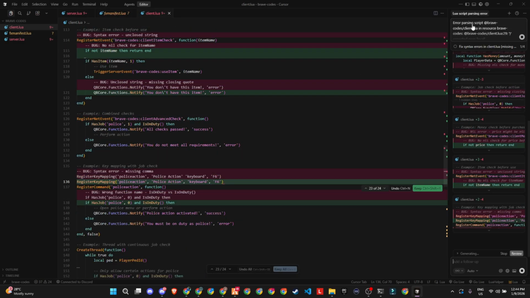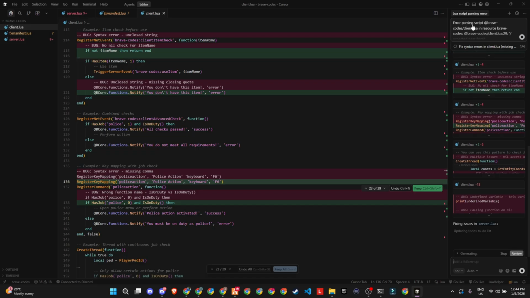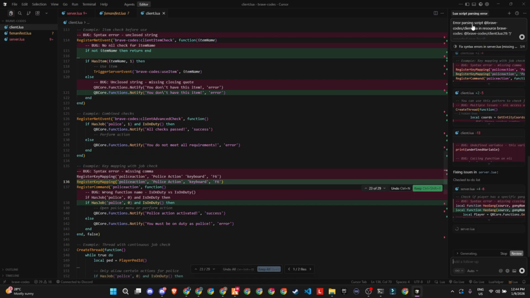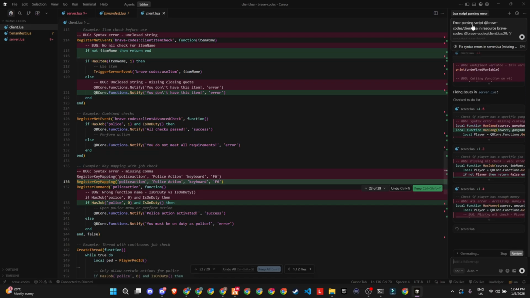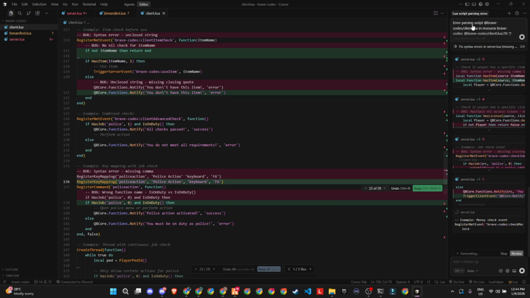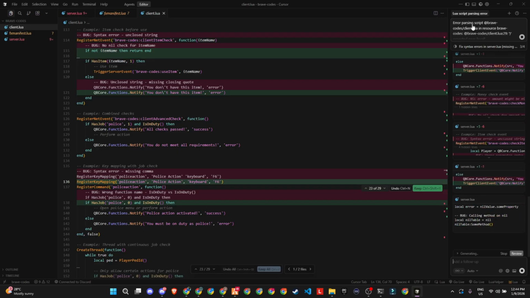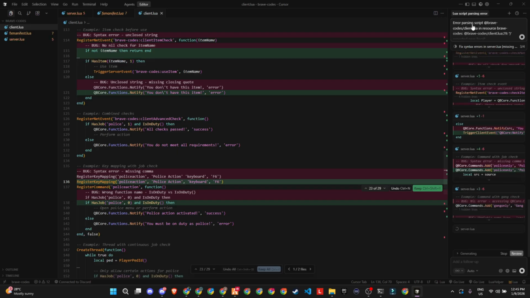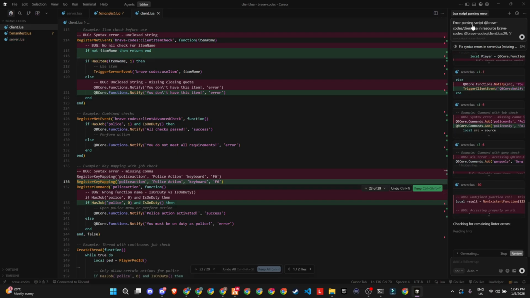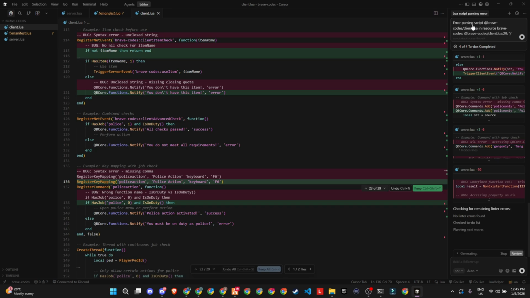This is also huge for the learning curve. You're not just fixing bugs. You're learning how the code works, how the issue was identified, and why the fix makes sense. So instead of guessing or pasting random solutions, you're actually understanding the logic behind the fix. And that's what makes Cursor such a powerful tool, not just for speed, but for learning and improving as a developer.